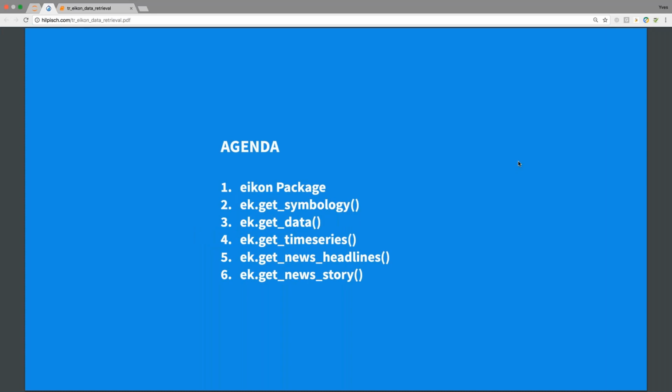After a quick introduction with regard to the package itself and how to install it, we're going to cover the main functions to retrieve data. We will show a few examples of how to use them. So basically, it's about Symbology, which is important to convert one Symbology type to another one. Then the general purpose get data function. Also the specialized one for time series, get time series. And we'll also cover get news headlines and get news story to retrieve headlines and full text stories respectively.